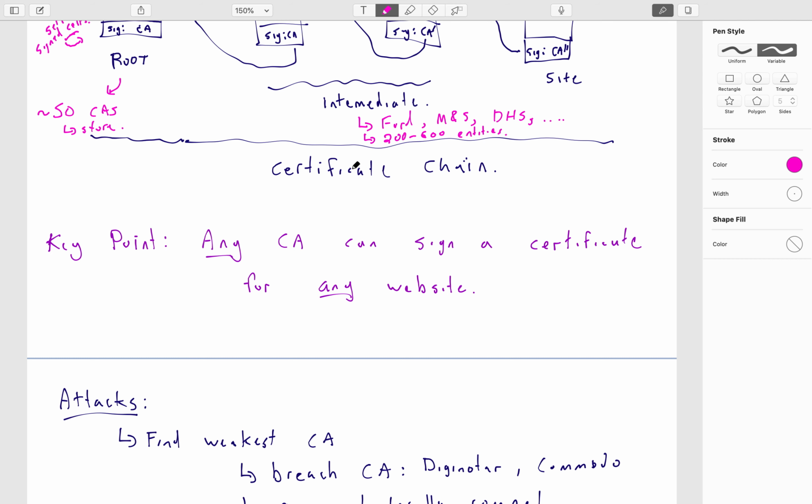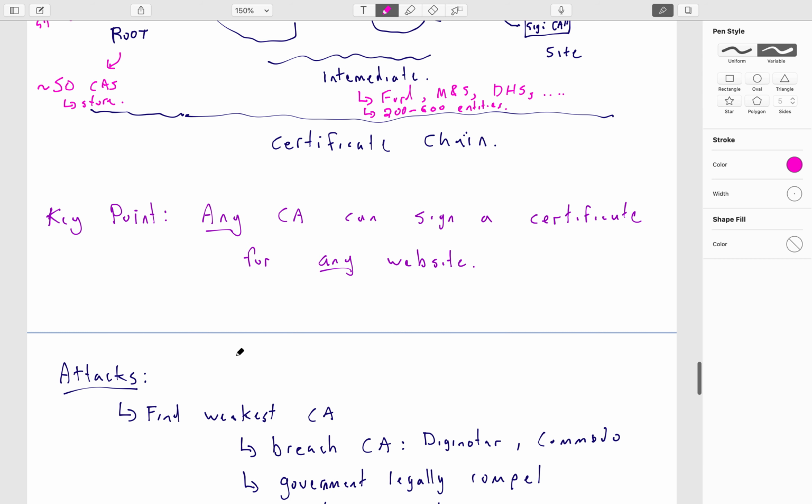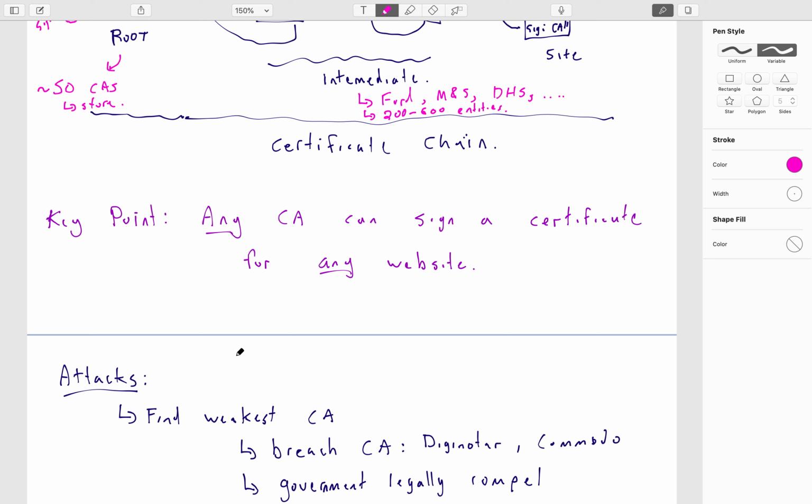Another concern with CAs is that these CAs are all over the world. Especially the intermediate certificates, they could be in any country in the world. And a CA in one particular country can issue certificates for any other country anywhere else in the world, even for government websites and things like that. And so there's always been concern about what if one of these certificate authorities is in a country and we don't really trust the government of that country.